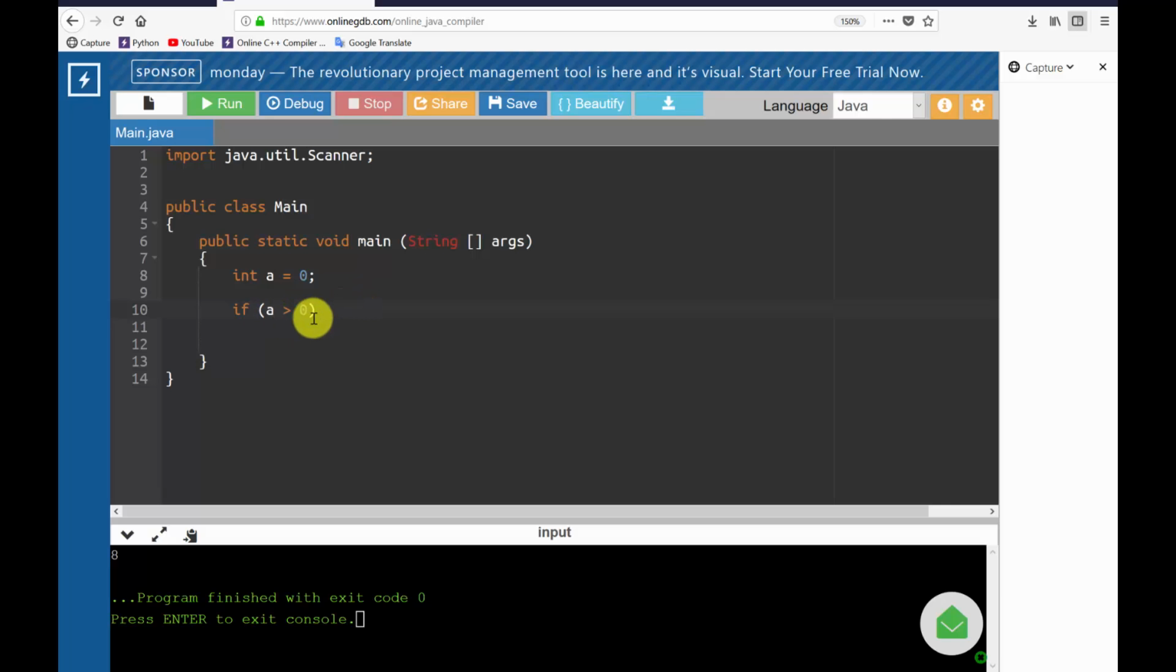Or maybe you could say if a is bigger than or equal to 0, or just type in if a is bigger than 0, or if a is smaller than 0, or smaller than or equal to 0. That's one of the ways to use the logical operators in Java. So let's get back to our example.